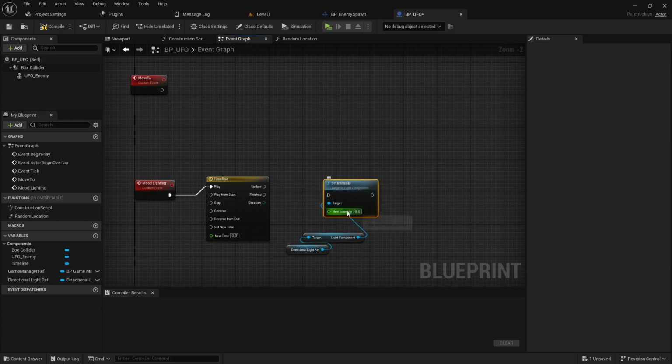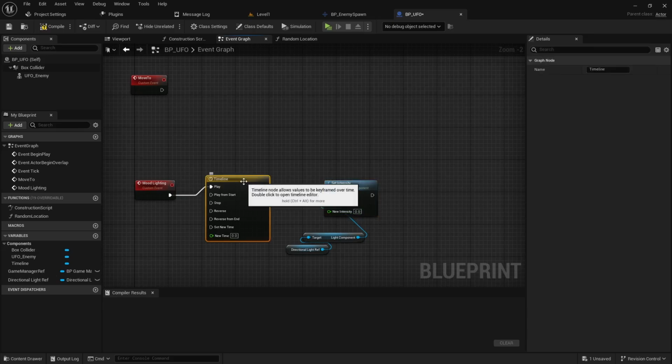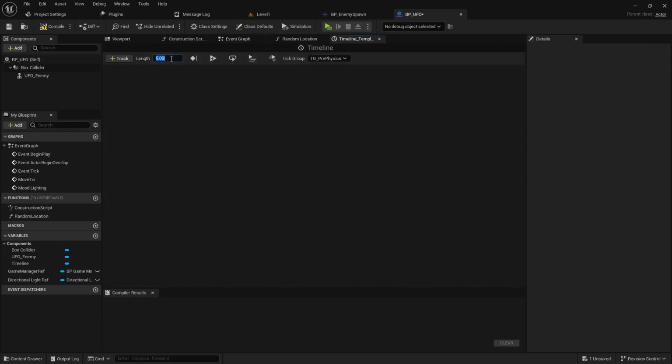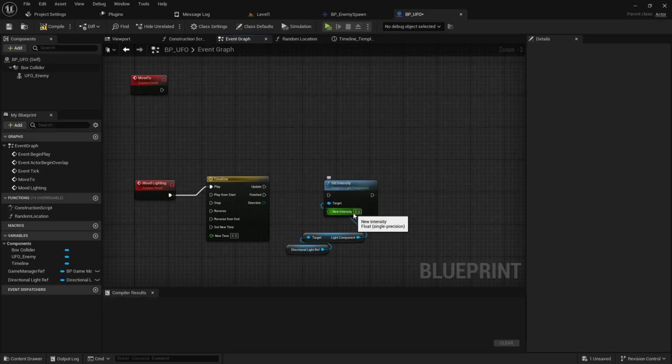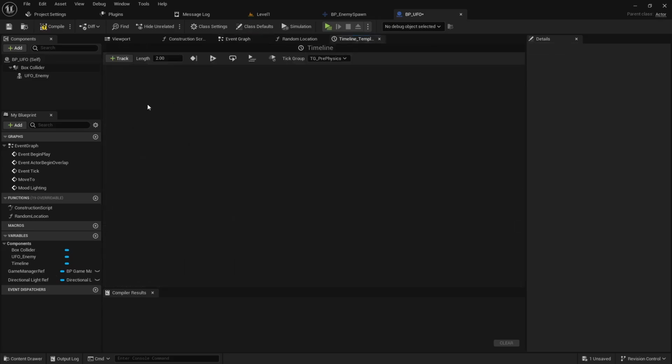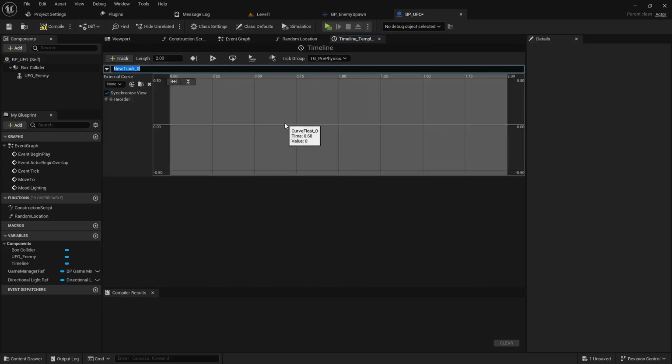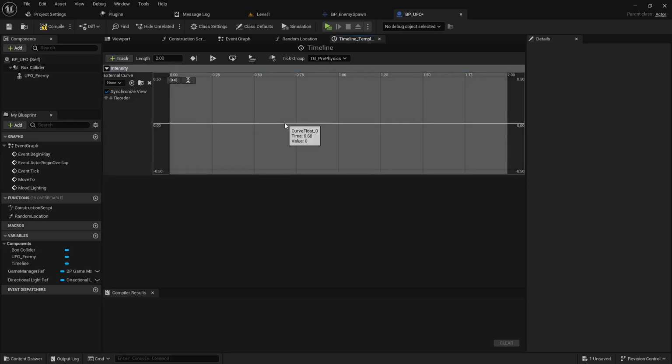And then we basically need to set a new intensity. And that's what we're going to use our timeline for. So let's double click the timeline. I'm going to do maybe 2 seconds. I think it's short enough. And we'll add a single track. It'll be a float value because we're adjusting a float value here. So float value, we'll just call it intensity.